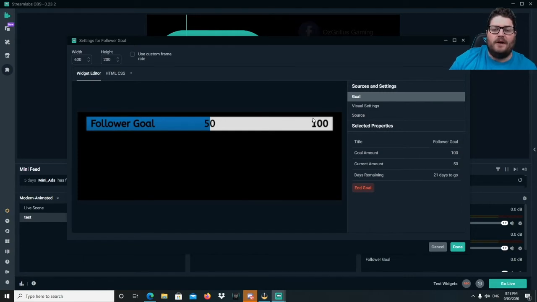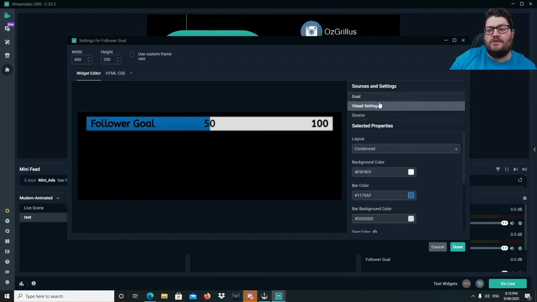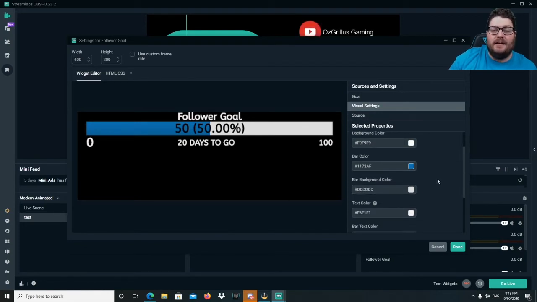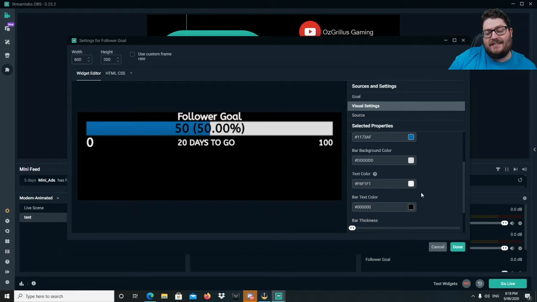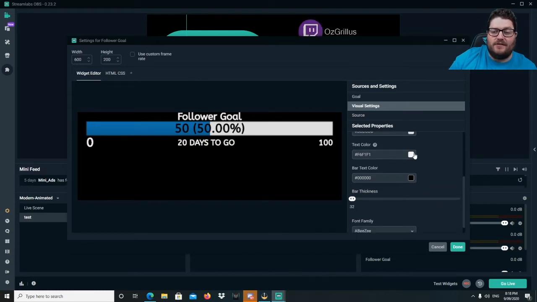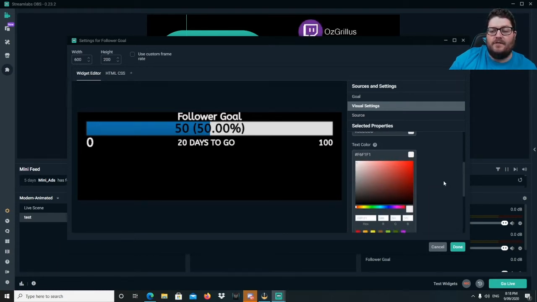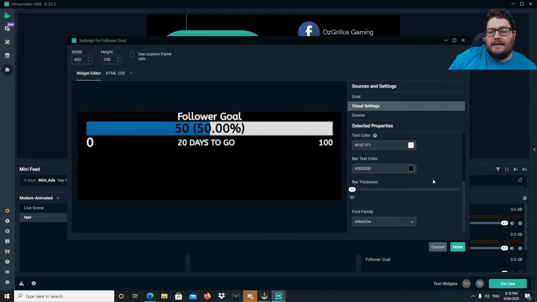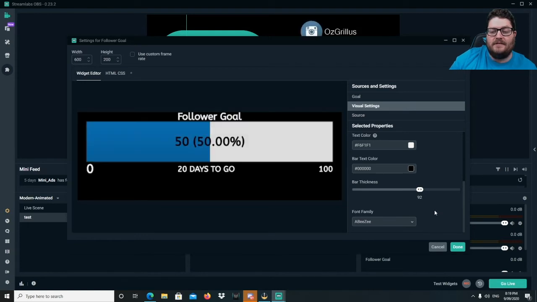If you want to change how it looks, you go to visual settings, and you can change it between condensed and standard. We were on condensed, and now we're on standard. You can change your background color, your bar color, bar background color, text color, bar text color. You can change all the colors you want. It's got a wheel there so you can pick which color you want, and then you've got your bar thickness, so you can increase that or decrease that, whatever you want.